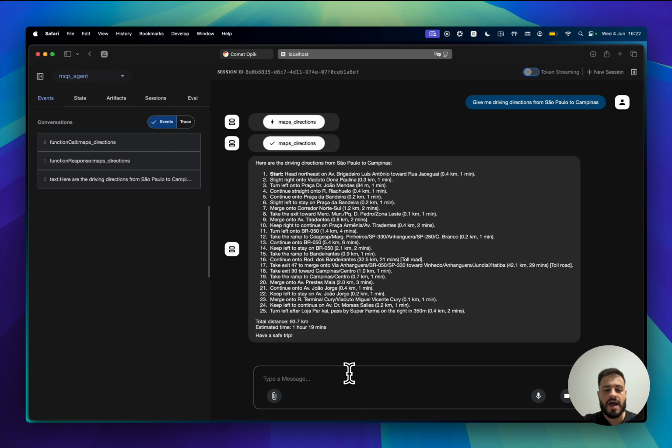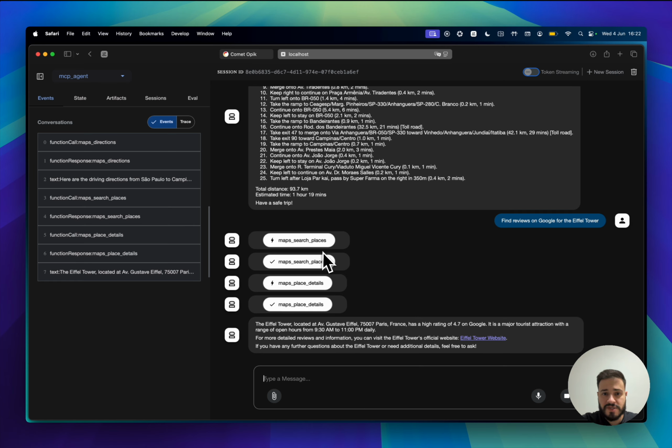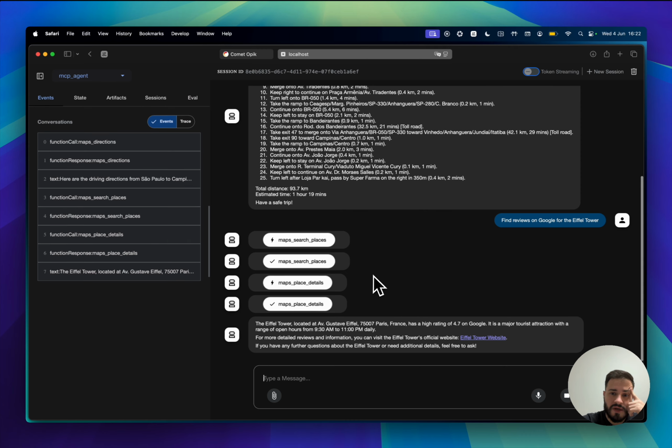So here we have all the information that is then going to be used to provide the answer to the user. You can also ask the agent to find reviews on Google for the Eiffel Tower. So we can see here that the model used the Maps Search Places tool to search for the Eiffel Tower, and then it used the Maps Place Details to get more information, such as the Eiffel Tower website, the address, the ratings on Google 4.7, the opening hours, and we can see here once more the function calls, the responses.